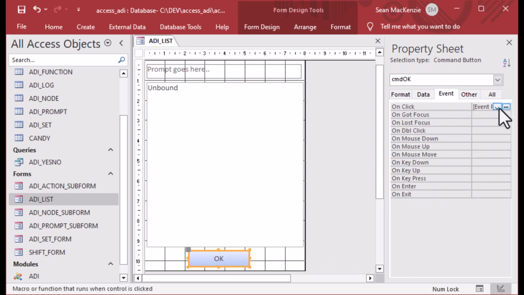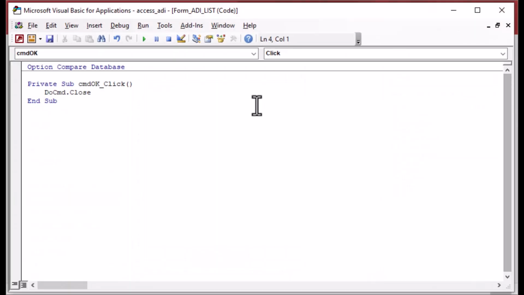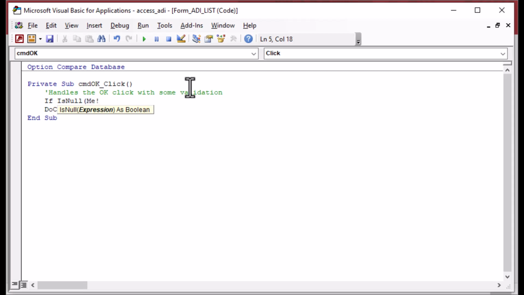And let's click on that CMD OK and click on the ellipsis, and now we can go ahead and take a look at the coding we're going to do here. So what the OK button is going to do is it's going to do some stuff when it opens. Now we're going to open it in a special way. I'll show you that in a moment. But once the form is open, all of the processing stops until the user makes a selection there.